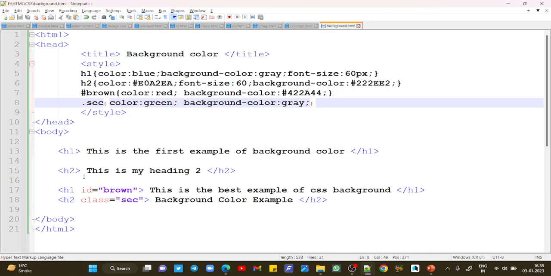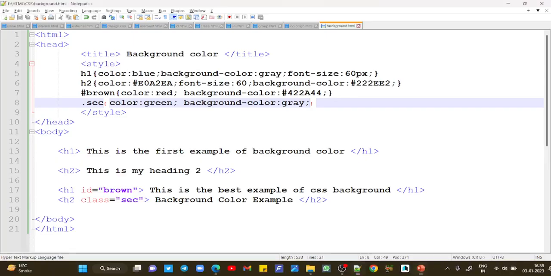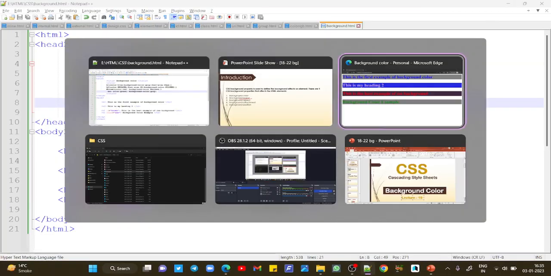I hope everything is clear till now. In this video lecture, we have discussed only one type, that is background color. From the next lecture we will discuss background image, that is how to use background image on these statements.